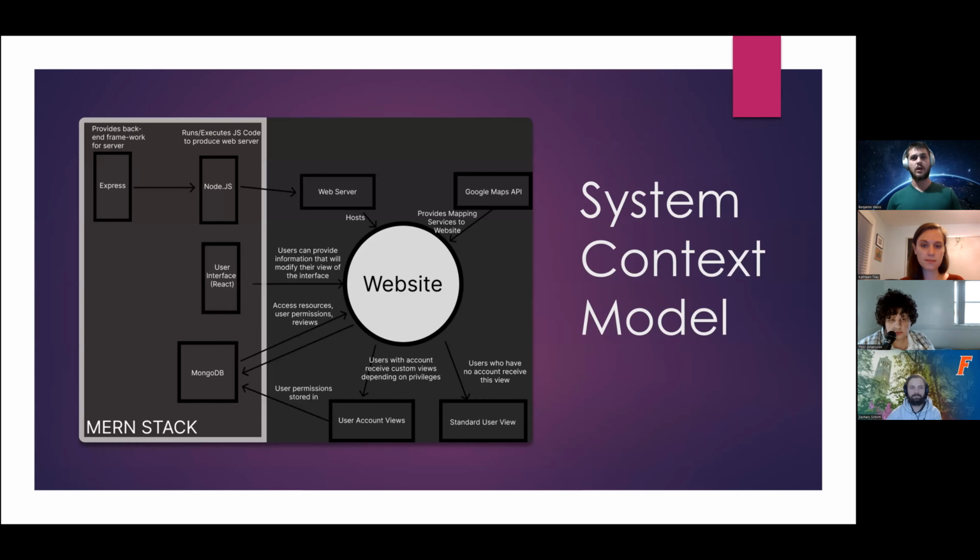Next slide, please. Here's our system context model detailing the interaction of all the different components of our application and how they relate to the website. As you can see on the left-hand side, we have the MERN stack, which consists of MongoDB, Express, and Node.js, as well as the user interface for React. All of these components work together to serve the final view that the user will see.